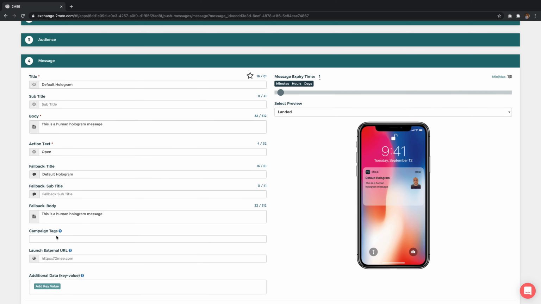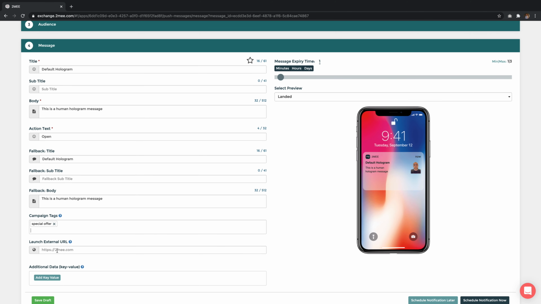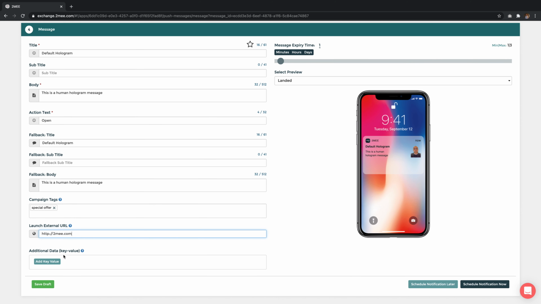Campaign tags are a great way to link your messages to certain campaigns you are running. You can also add an external URL to direct users who click your message to an external website. Or, if you would like to direct users to a page within your application, you can click to add key pair values that link to a page within your app.